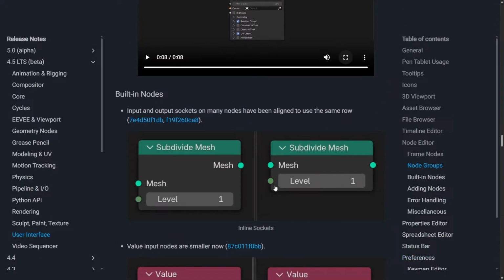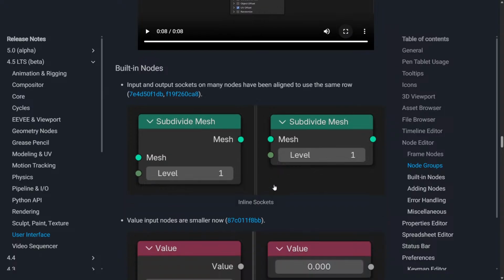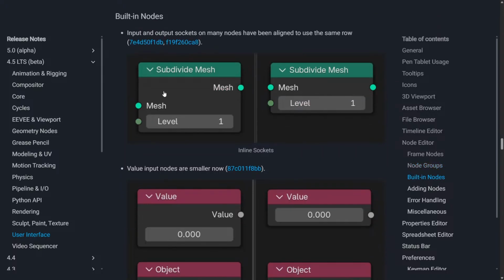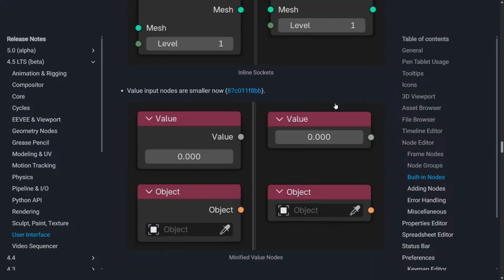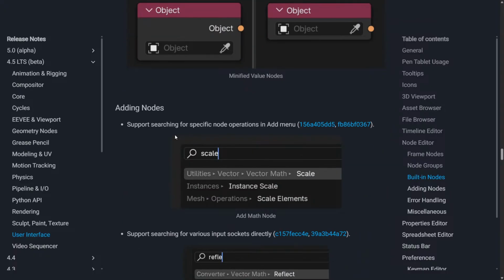Built-in nodes, input and output sockets on many nodes have been aligned to use the same row. Again, making nodes much thinner and less noisy. Again, just look at the space savings, so nice. The input nodes are now also much, much thinner because they don't have a redundant value and object output.